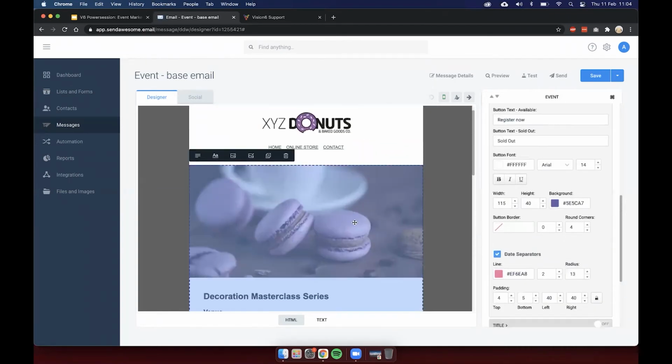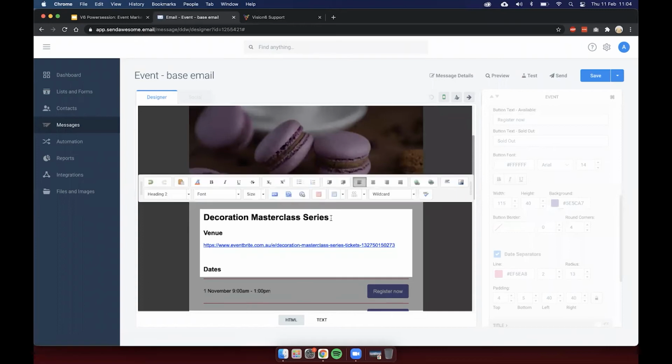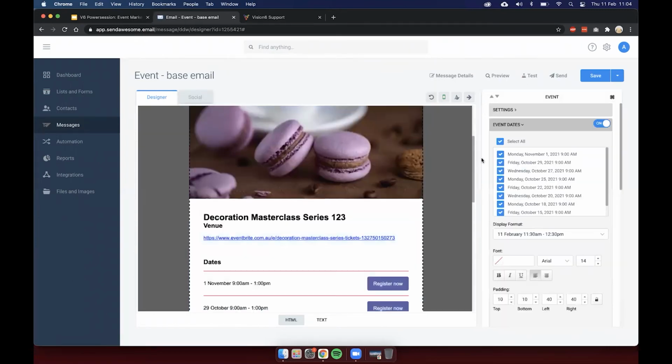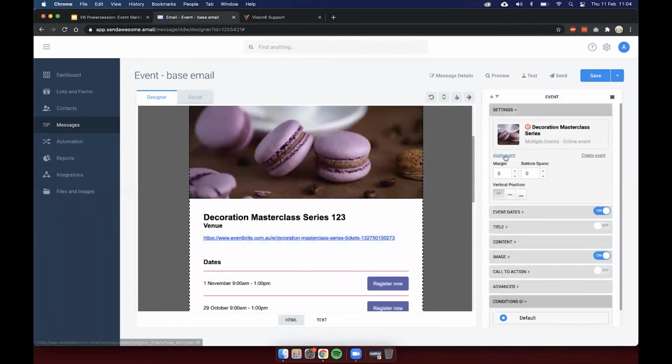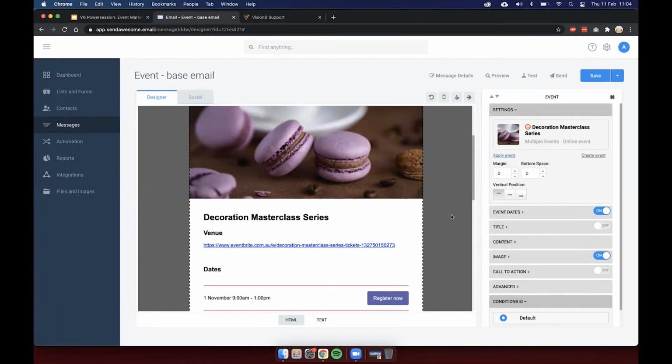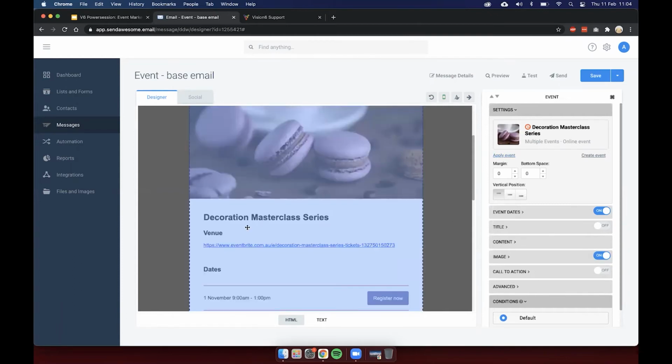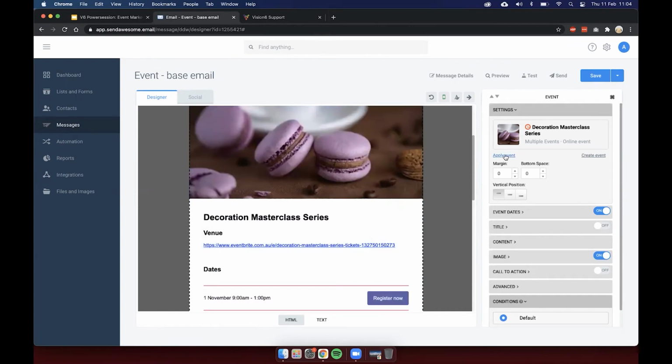Now, if you make some changes to the event, maybe the information changes, or you change the image and you want to reset it back to what it should be, we've got this apply event, and that goes through and automatically sets it back. So it'll reset the photo and reset the information at the top here if you've gone and changed that. So it's a great way to just bring it back to what it should be by resetting that.